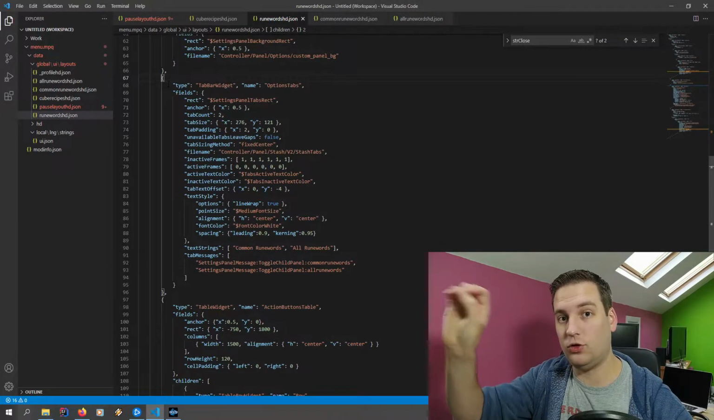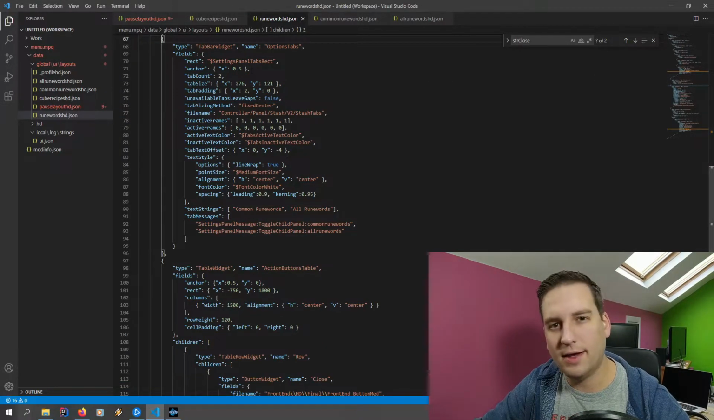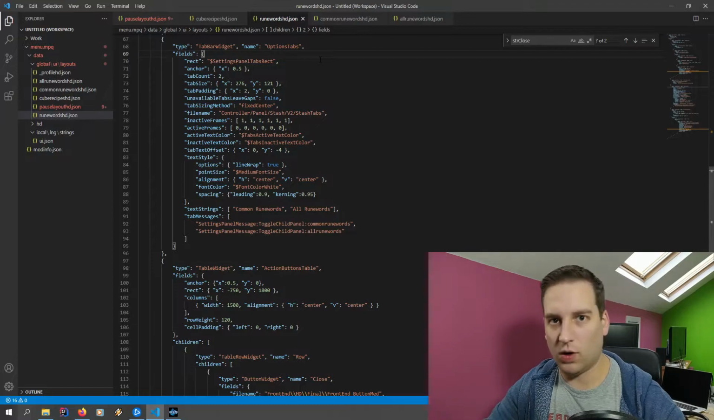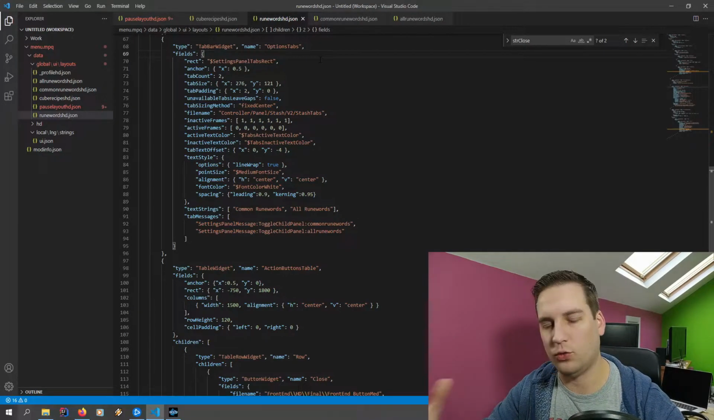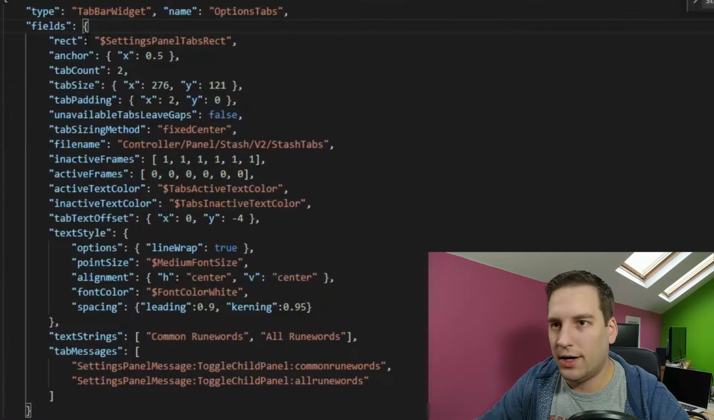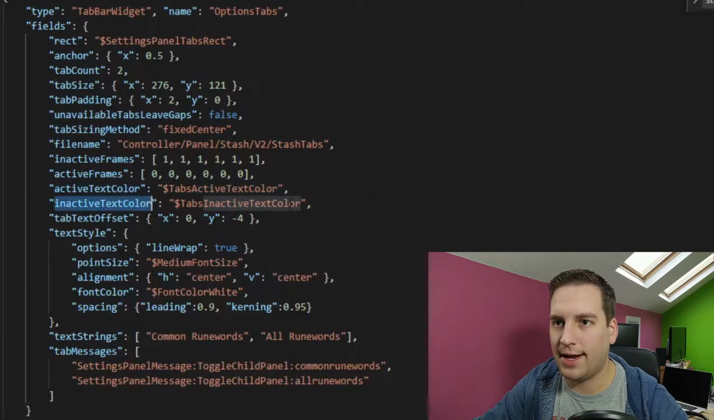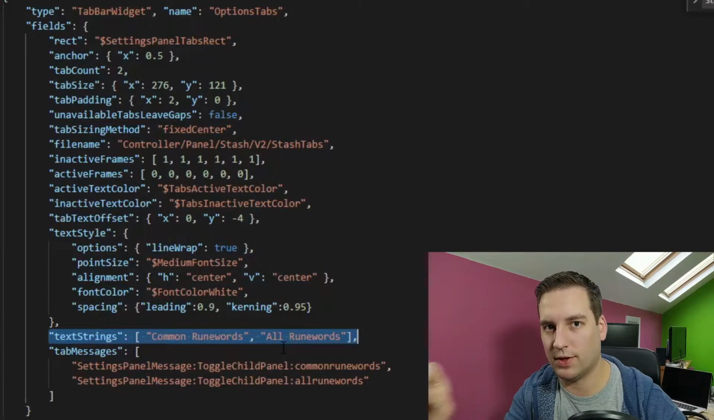So this is where we had 2 different tabs, a common Runewords and an all Runewords tab. And again, you can tell that I actually nicked this from the options menu since it's still named options tabs, but that's realistically what you're going to do. You're going to be looking at the different menus in the game to figure out what you can and can't achieve. So here we have a bunch of different things. Again, a file name going to stash tabs. We have an active text color, an inactive text color, some offsets, different styles, then our text strings. So these are the names of the different tabs.